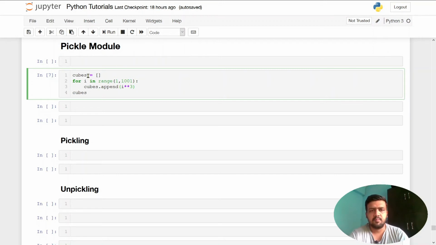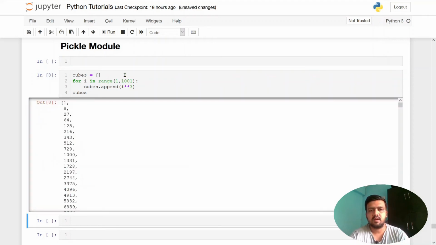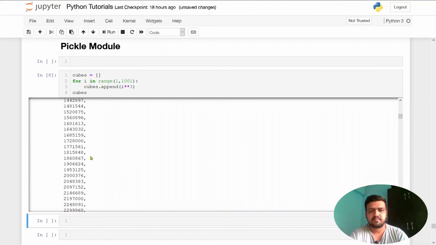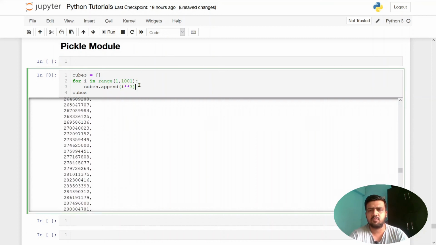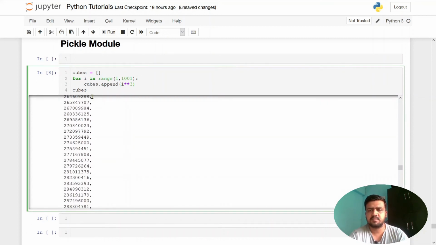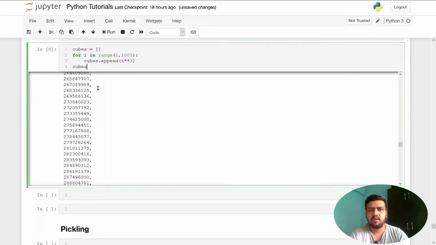Let's say I am computing the cubes of 1,000 numbers, from 1 to 1,000, and I maintain a list in which I store the cubes of all these numbers. I want to save this list so that I don't compute it each and every time I run the program. I will first run this cell, which will result in the list of all the cubes of 1 to 1,000, and I want to save this cubes variable into my local file system. So how will we do it?